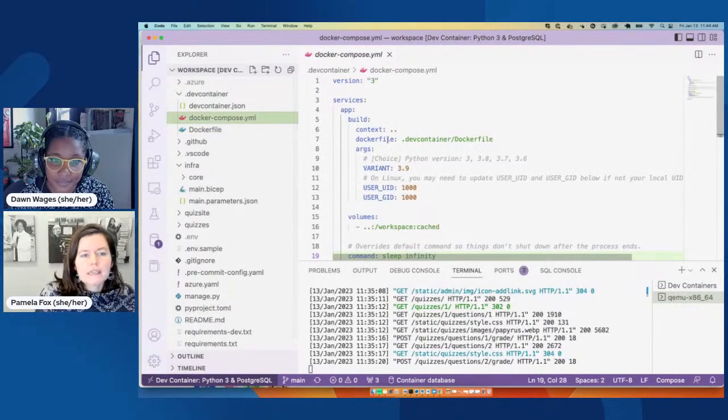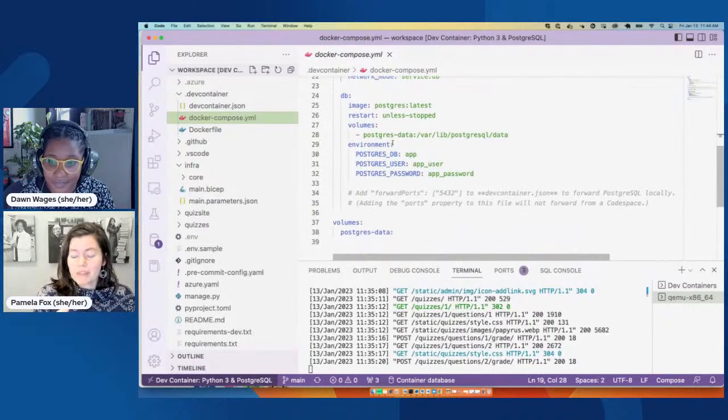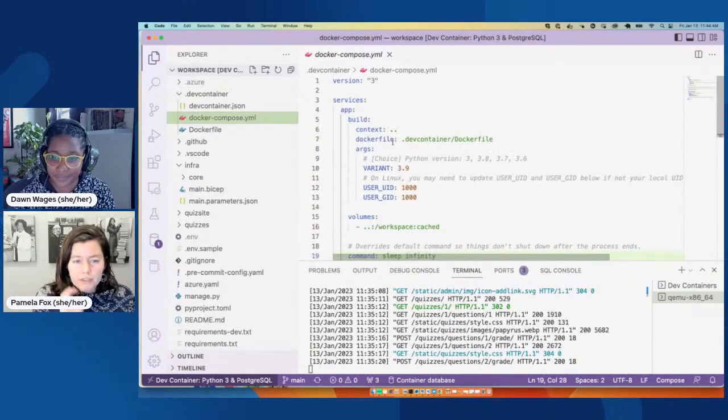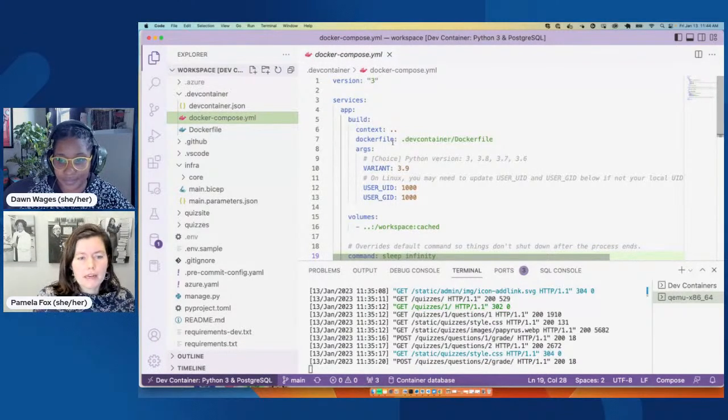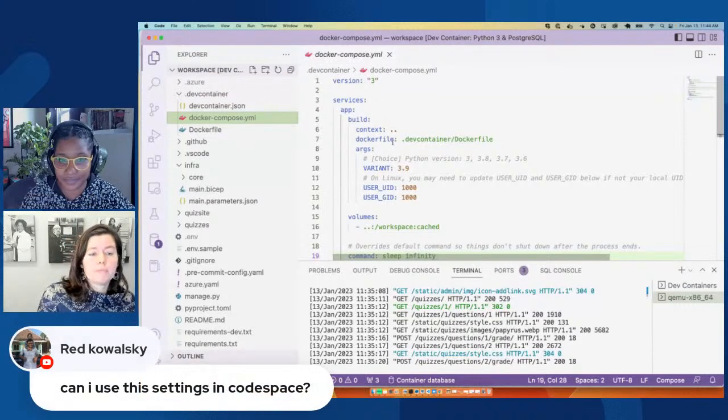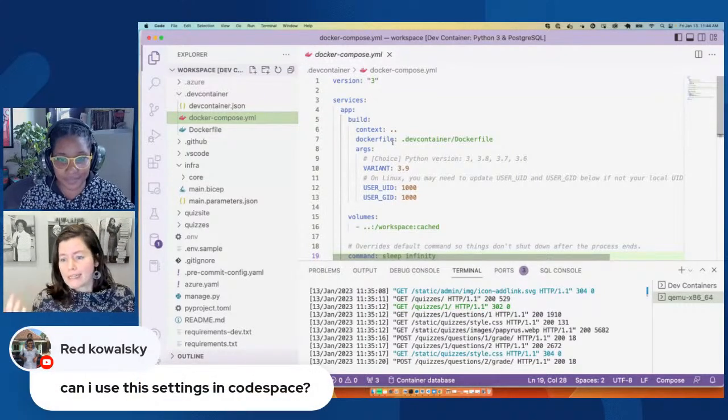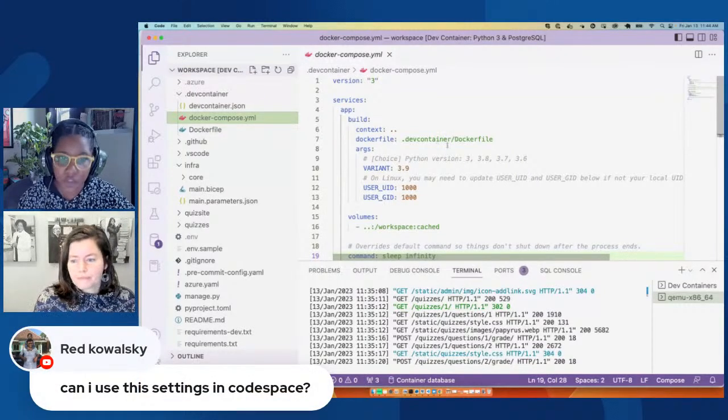So this would look very similar to if you were deploying to production, but your dev environment is not the same thing as your production environment. So I would expect that a Docker Compose that you were actually deploying would look slightly different. Great.